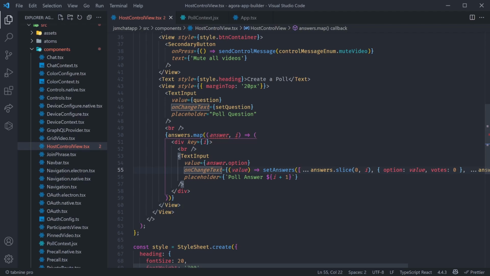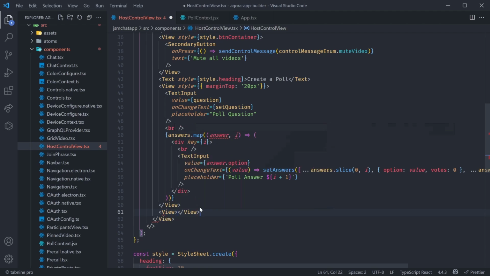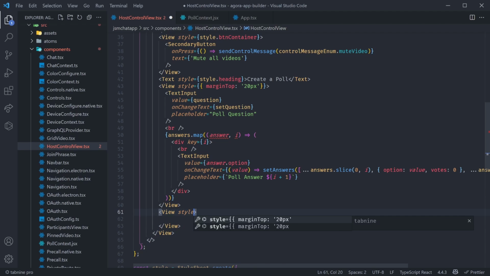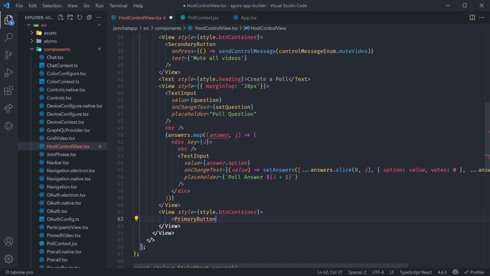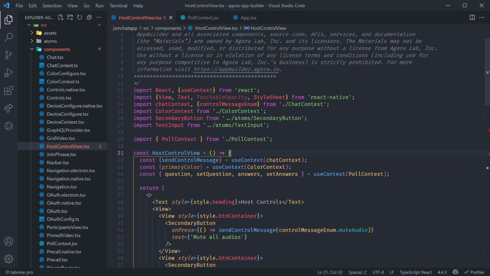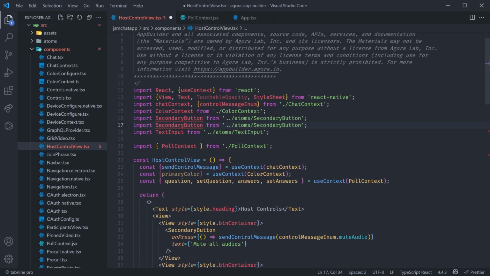Great. Now below this view, we're going to create one final view, and this view is going to have a style equal to style.btnContainer. Inside of there, as you might notice, we are going to have a primary button. This button is going to be a self-closing component, which we also have to import. This primary button is similar to the secondary button, so we can simply duplicate the line and change the text to primary button. Great.